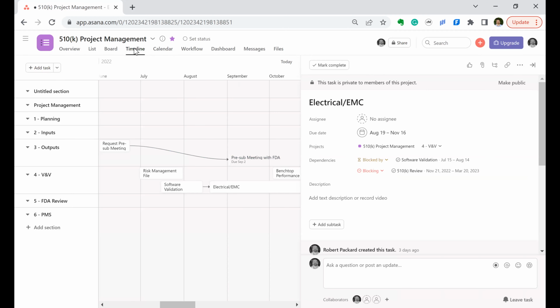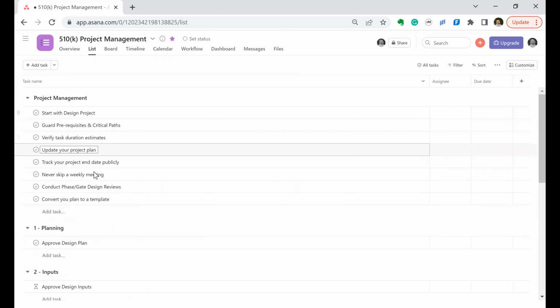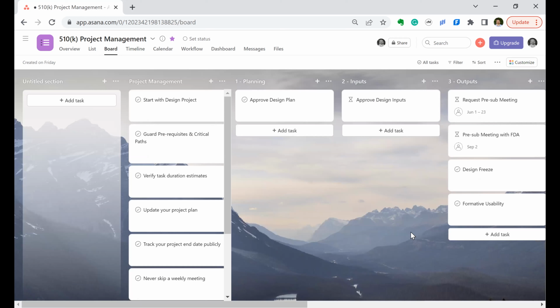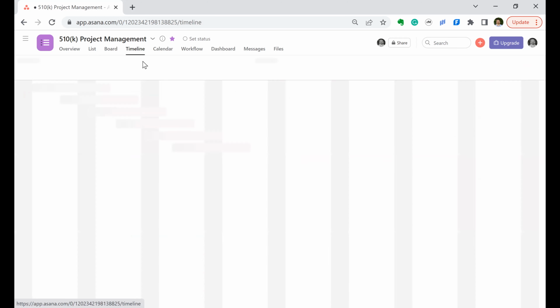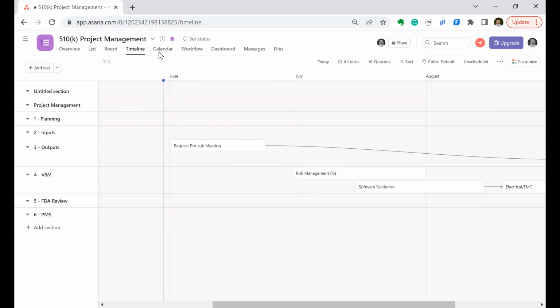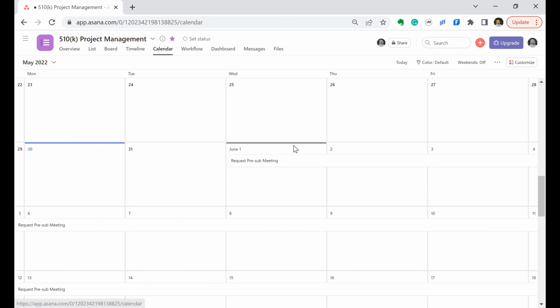What I won't be able to do though is this timeline. That's one of the premium features on the paid version, but I'll still be able to have the list view. Here's the list view of a project. Here's the board view for those of you that like Trello. Asana does the same thing. And then the timeline view on the paid version. And then you also have a calendar view, so you can see what's going on this week, what's going on this month. You can change the settings for it.